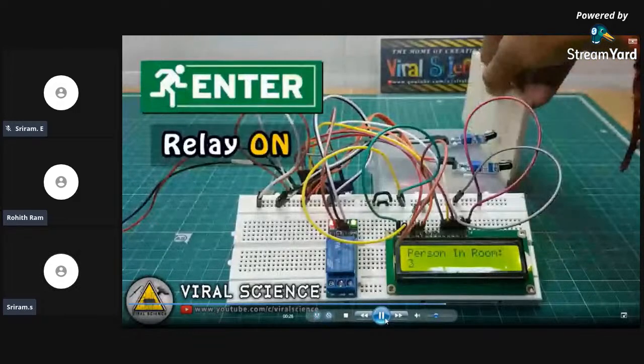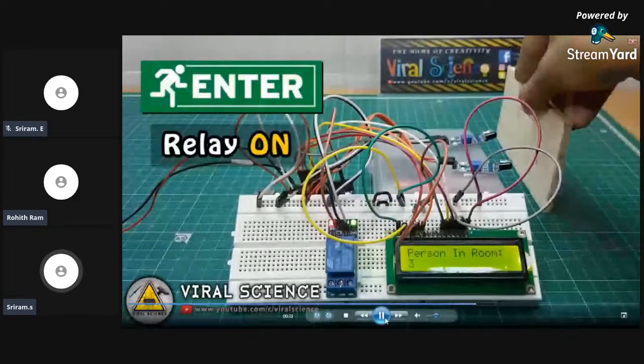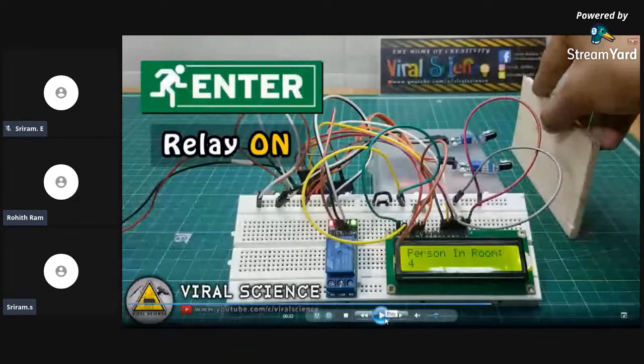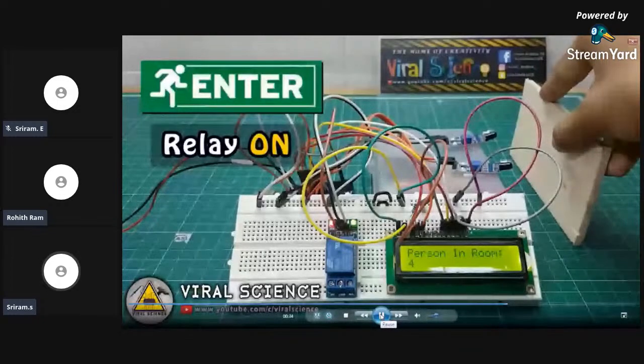You can see that while repeating the process, the number of persons in the room is increasing. But when we do this in a reverse manner, you will see the number of persons will be decreasing.